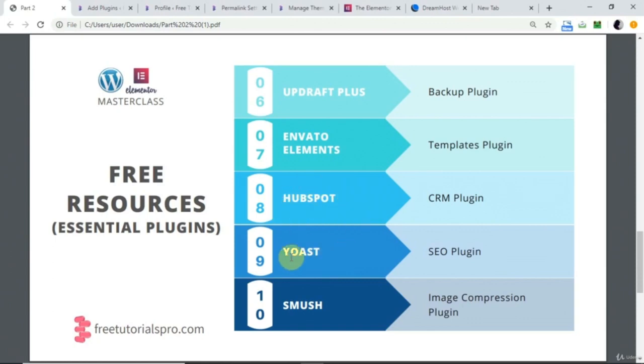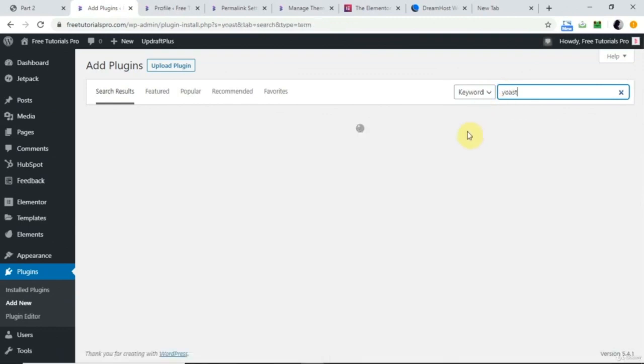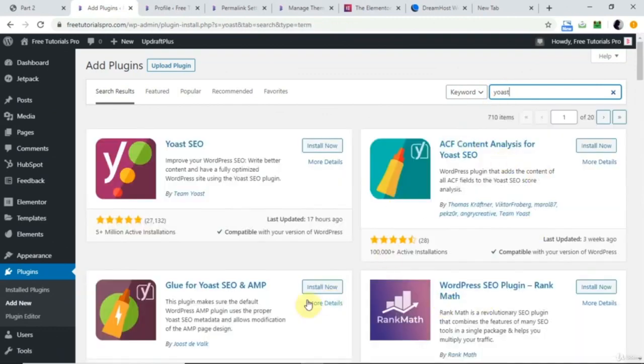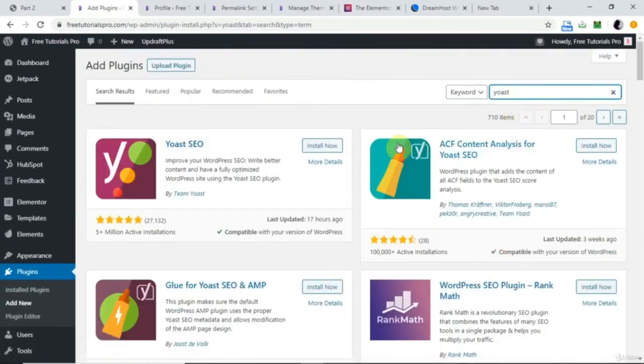Next is the Yoast SEO plugin. We will again go here. Why I'm doing this, guys, is because there are so many other plugins that WordPress shows up. So these are all the plugins that WordPress shows up when you type something here. But I want to show you which is the best plugin and which is the official plugin that you need to use. In this case, Yoast SEO, this has been created by the official Yoast team, right?